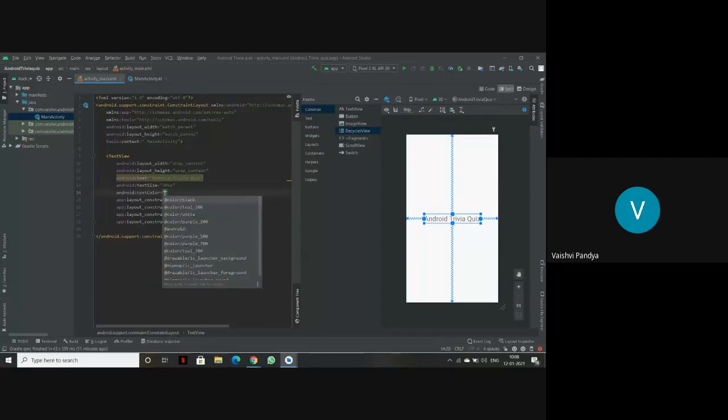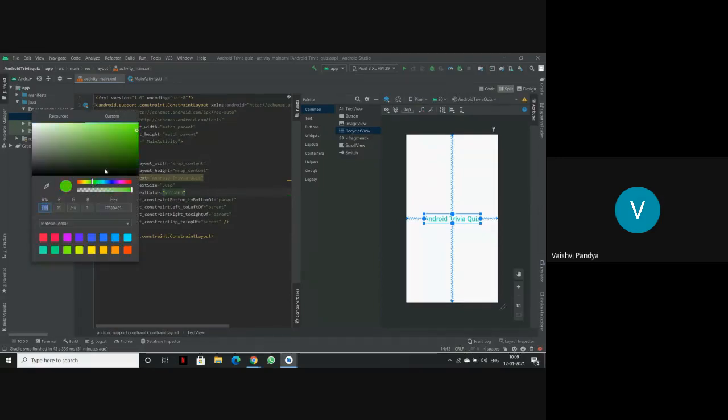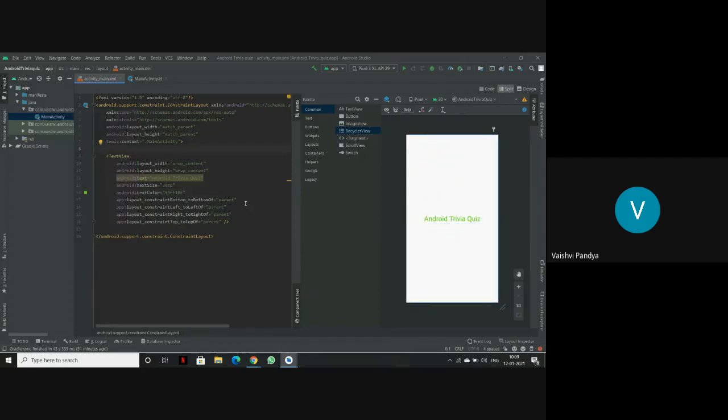And for text color, I'll use green. On the left-hand side you can see a small box. I'll click on it, then go to custom and just select green. Just remember, guys, that we are revising all the things that we have learned. So if you have forgotten, you can just do it again. Also, before starting, as you all know, it is a constraint view, so we have to constrain the layout, otherwise it will not look good. But this is already constrained here.